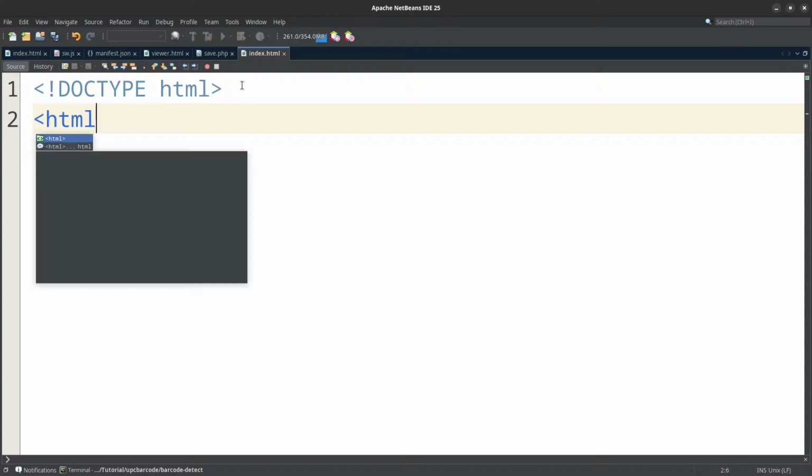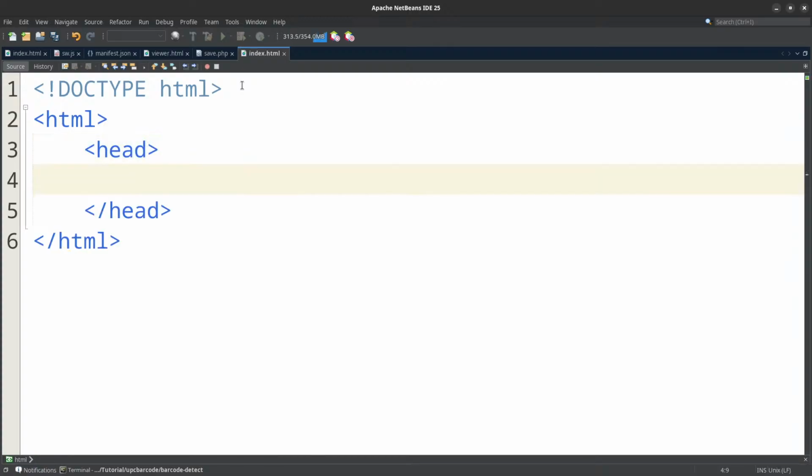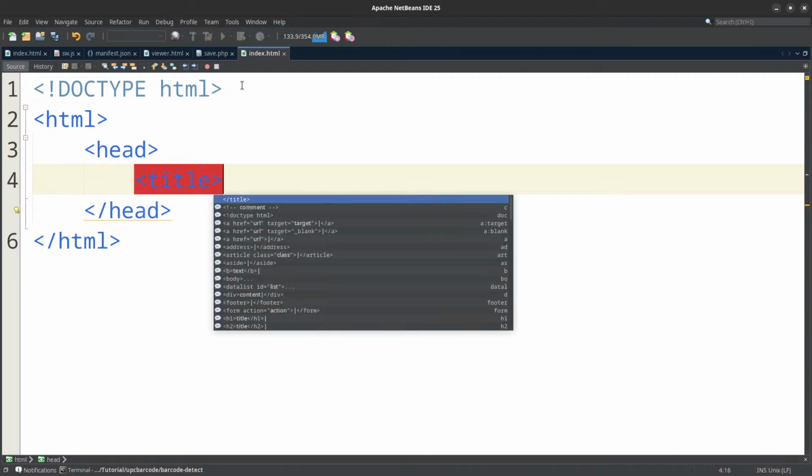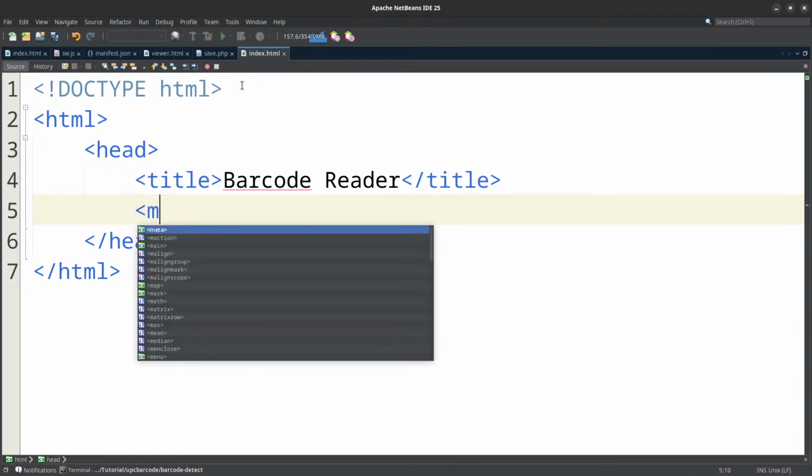Then the HTML. Then we need a head section. We don't actually need one, but it's good practice. So give it a title. I'll call it barcode reader.